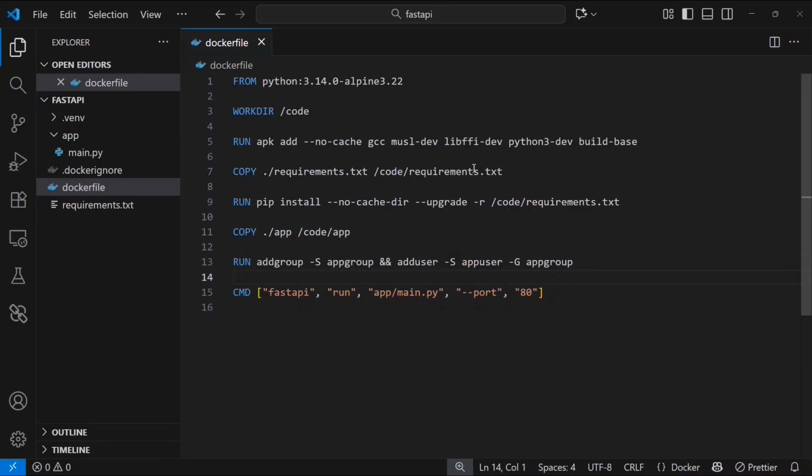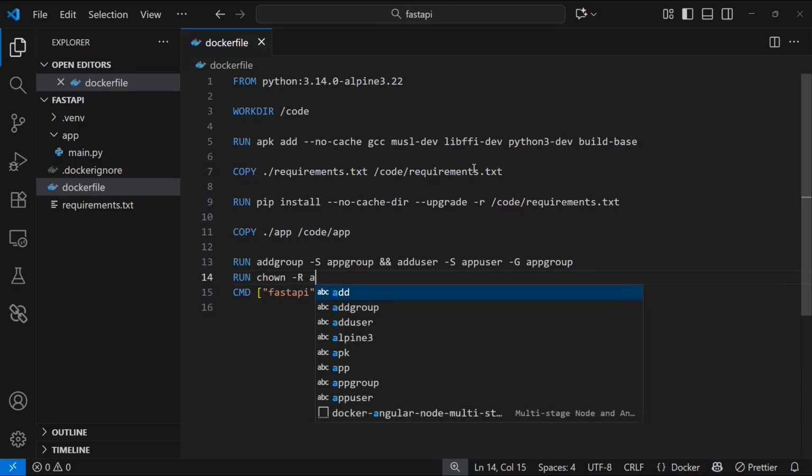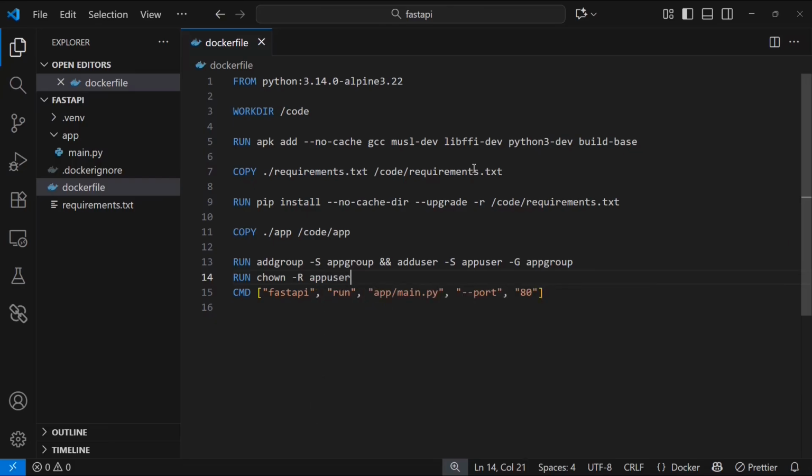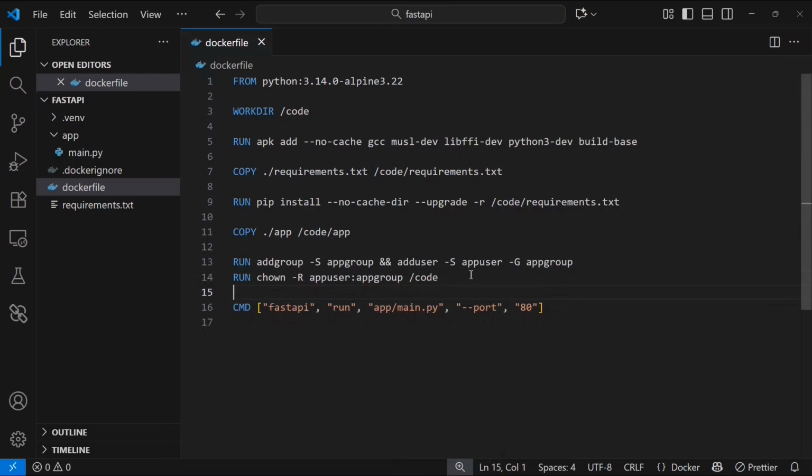Next, we will change the ownership of our working directory to our new user and group. For that purpose, I'll simply type RUN chown -R, in order to recursively change ownership for the parent and child files and folders. Then I'll specify the user and the group, so I'll type appuser:appgroup, and then our working directory, which is /code. Finally, we will switch to the non-root user using USER appuser.